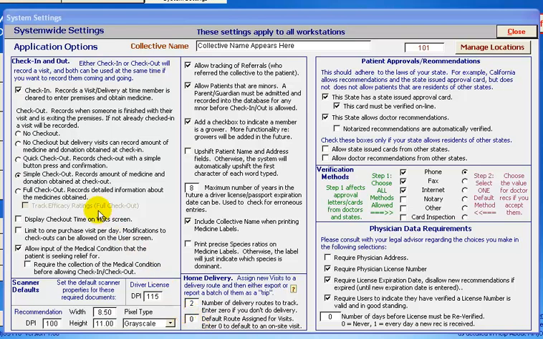And then we choose our check-in, check-out options. I'm going to use check-in for the purpose of the demo. And the checkout option, they will both allow you to record the amount of medicine and the donation obtained at both check-in and check-out. As we go through the demo, I'll explain how the process might be a little different for the other options.